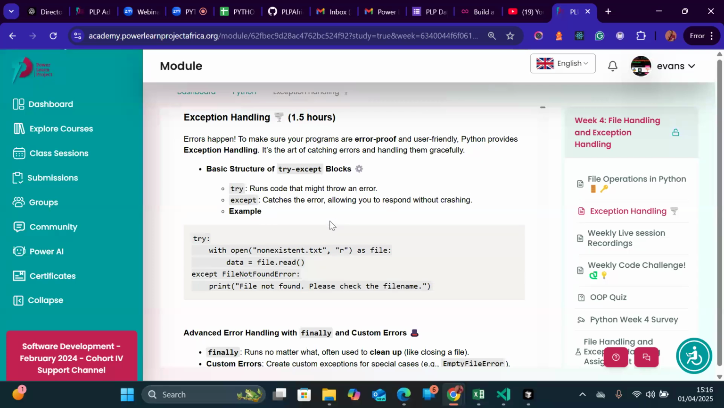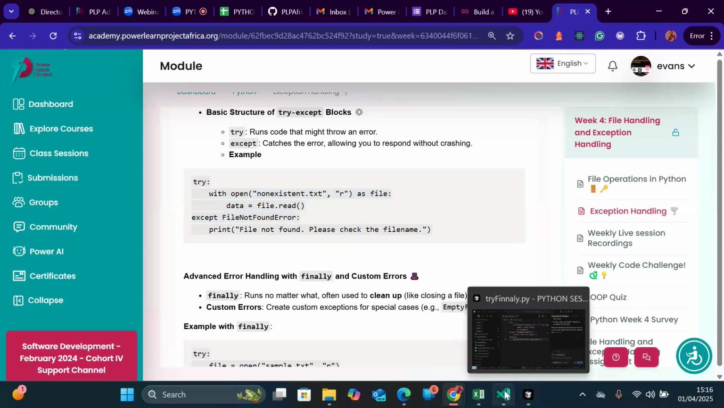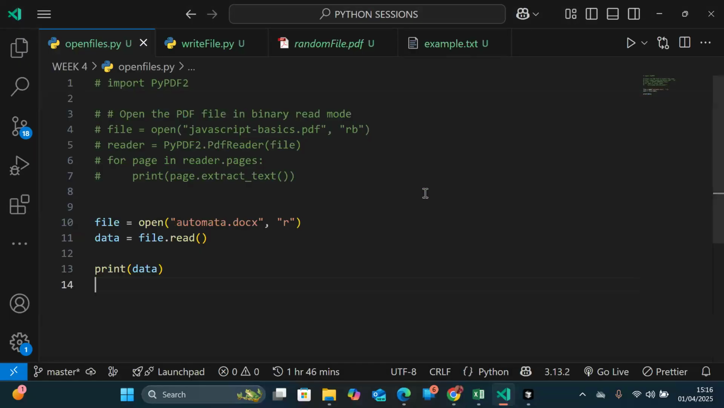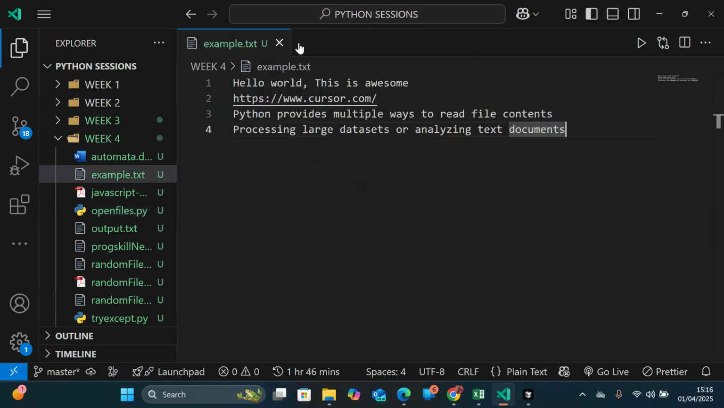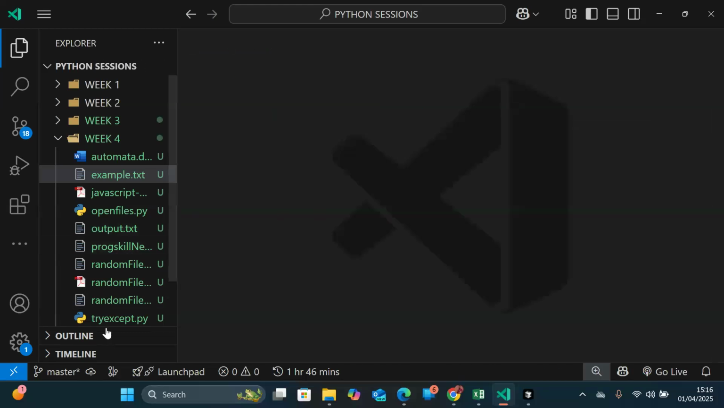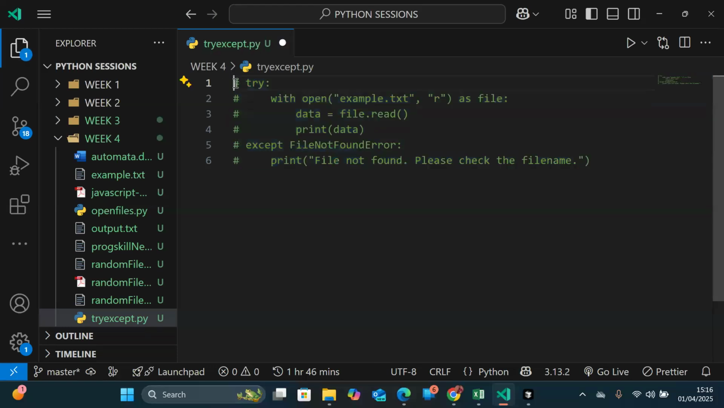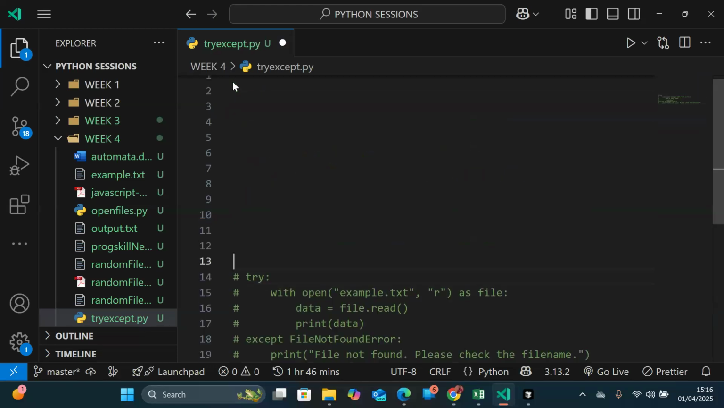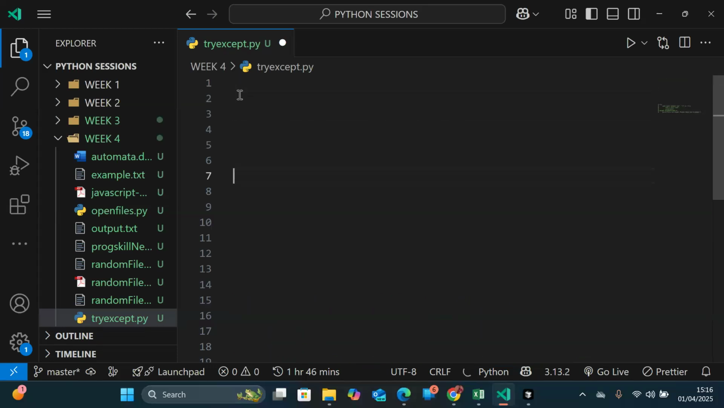I think that's clear. So I want us to write this code, then see how it works. So let me do this. We no longer need this, we no longer need this, we no longer need this. So I will try except. Try except. So let me comment this piece of code and write fresh code.